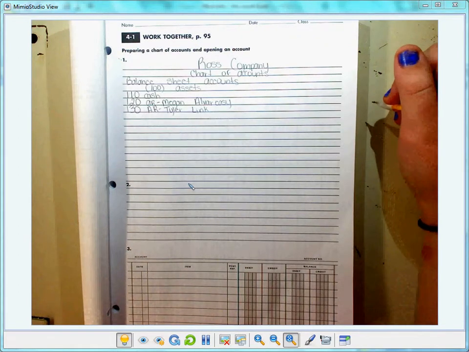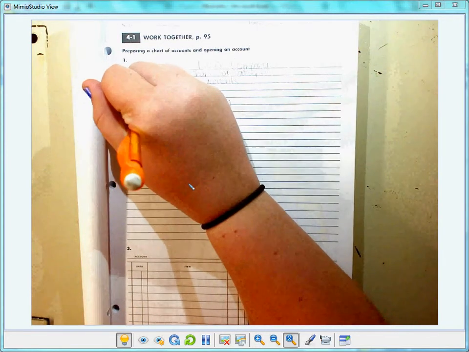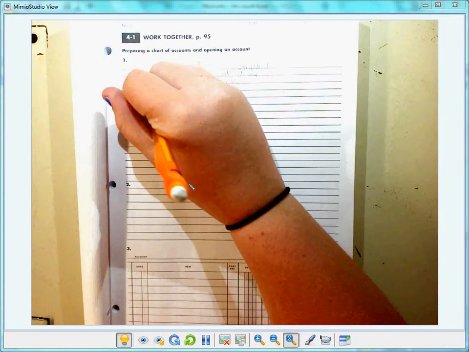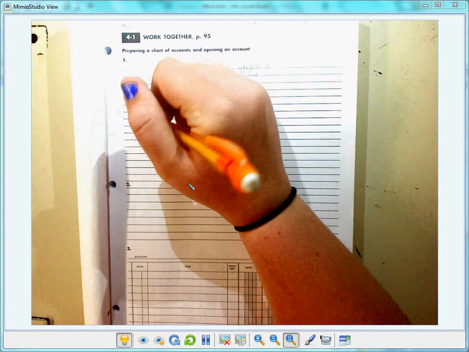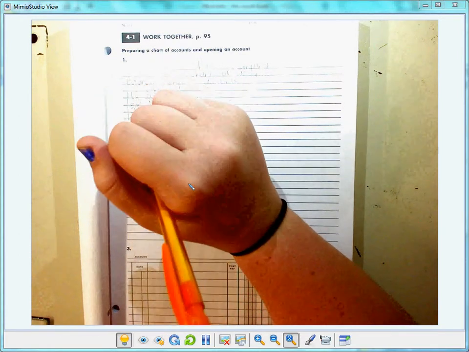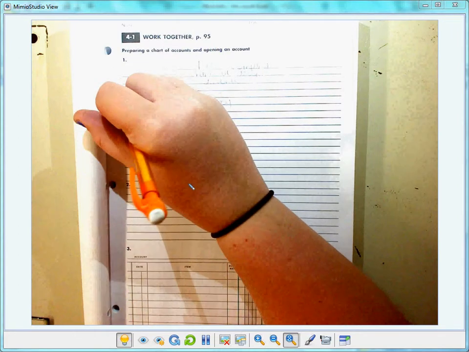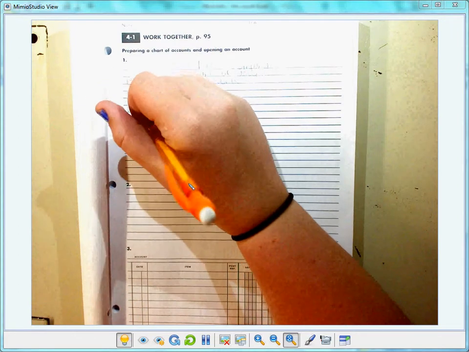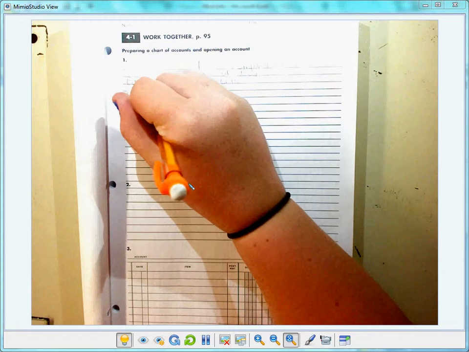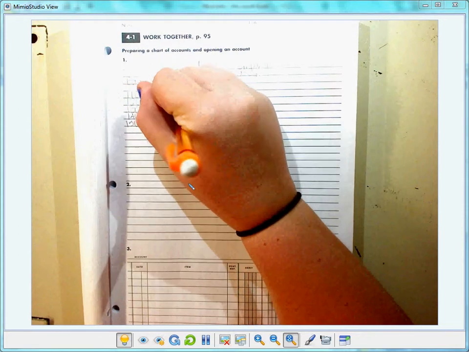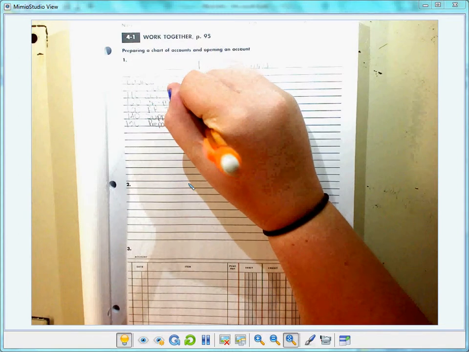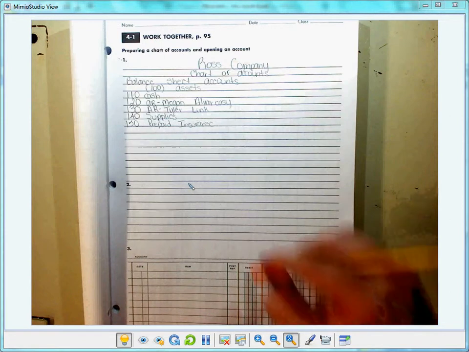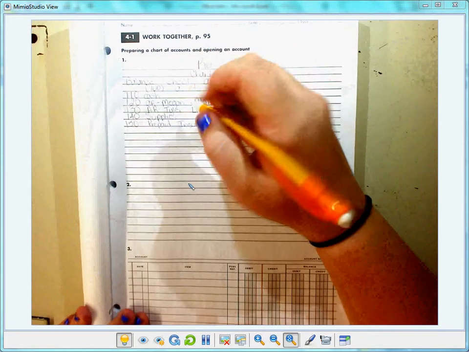Next line is 140, supplies. Then 150, prepaid insurance. And how I'm getting these accounts and knowing what accounts the business has, they're listed there in that green box for you. So when you're on your own, that's how you need to go through and make sure you have all of those numbered.